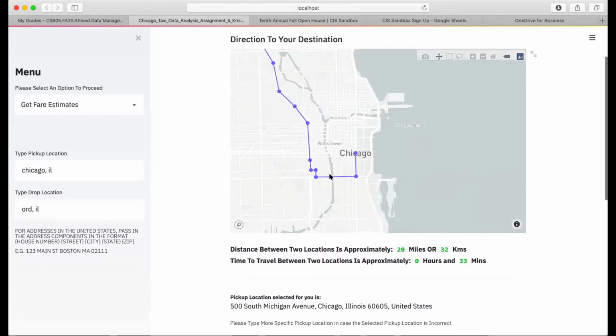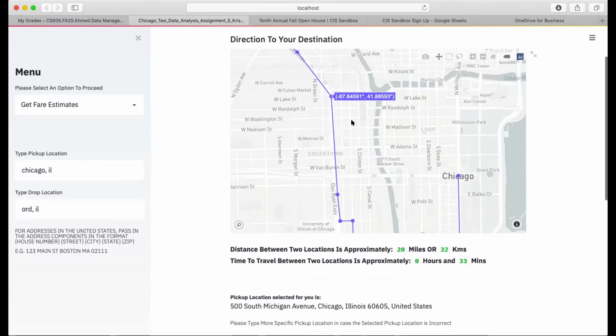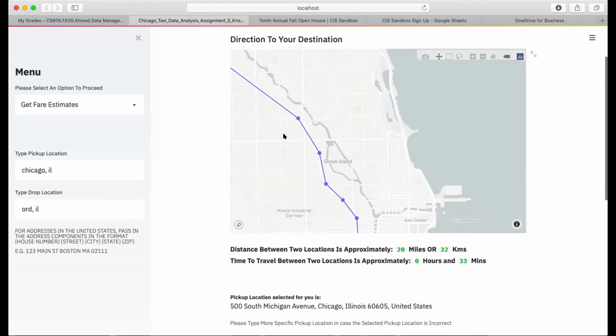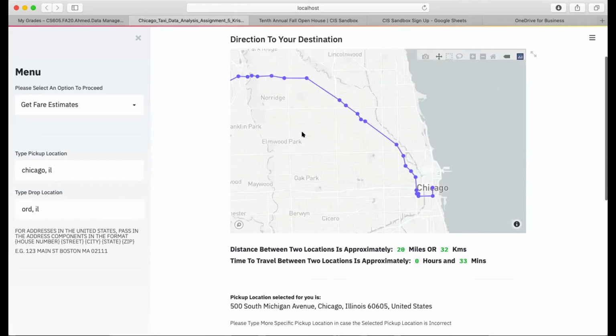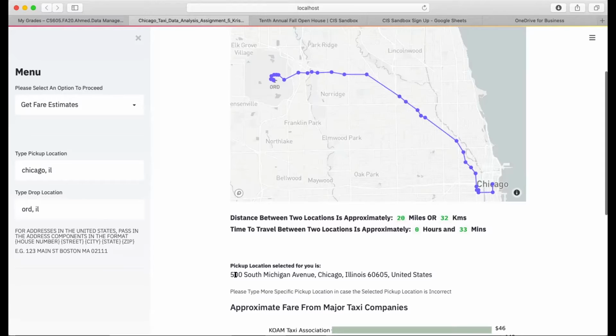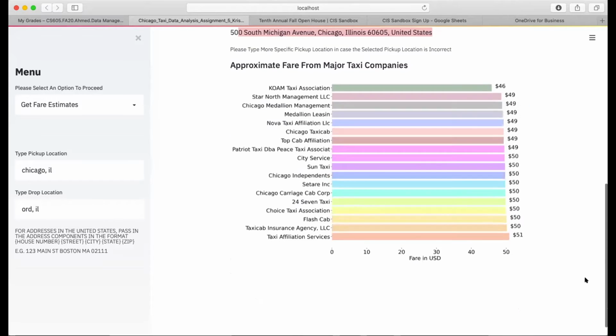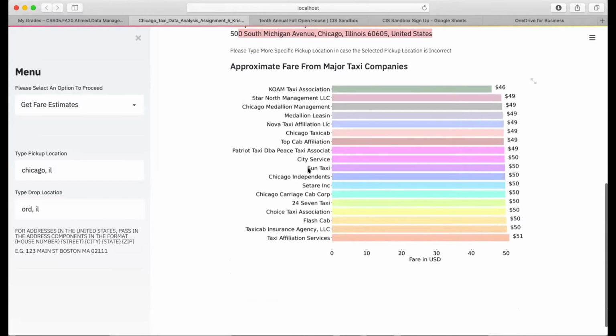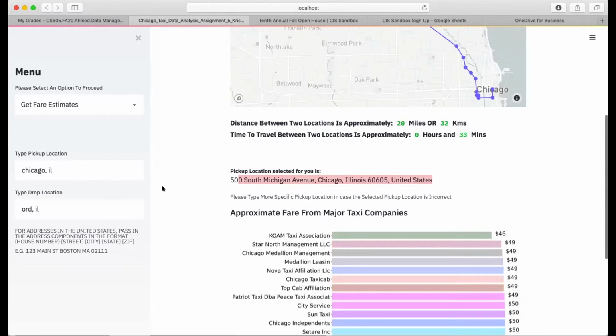It'll tell you which direction exactly, road by road, turn by turn, to take you to ORD, which is the airport. It says that the distance between these two locations is around 20 miles and it'll take around 33 minutes to reach. This is the location where your taxi will come and pick you up. And these are the taxi service providers which provide service in this area. And these are the charges, like 46 to 51. It ranges between these two.